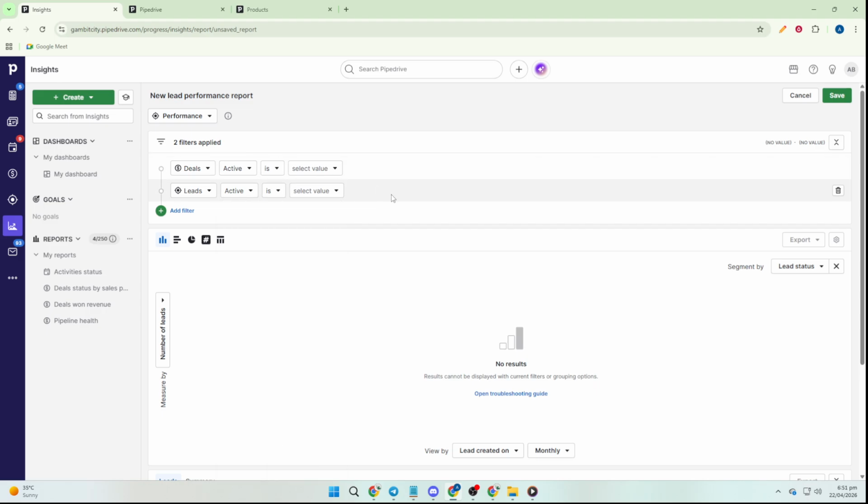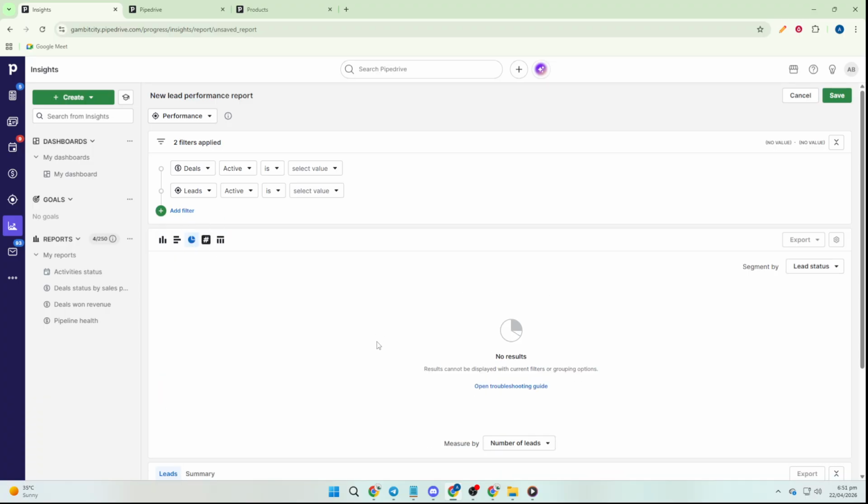With your data scoped, customize the chart. Pick a bar chart when you want to compare categories side by side, such as performance by stage or owner. Use a line chart to show trends over time, like month-over-month changes. Choose a pie chart if you need to display proportions at a glance. Then select how the data should be grouped, for example by stage or by owner, to make the visualization meaningful.